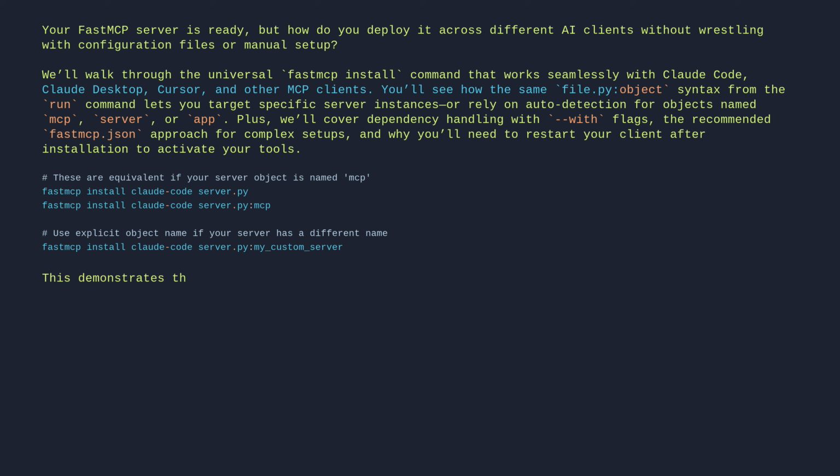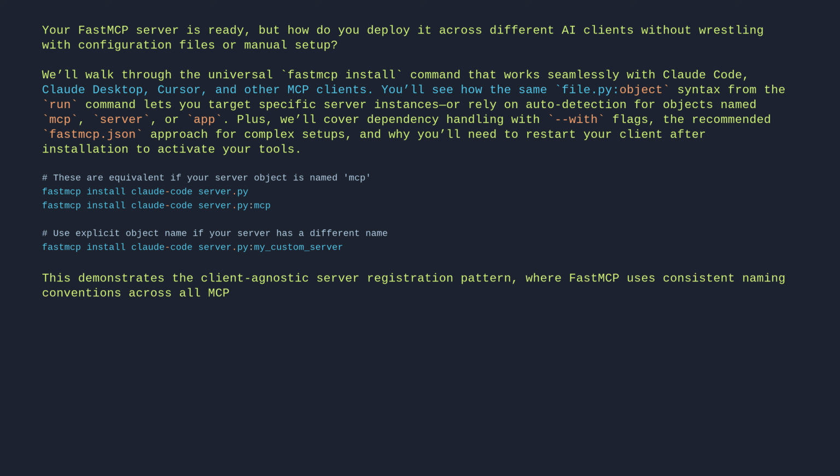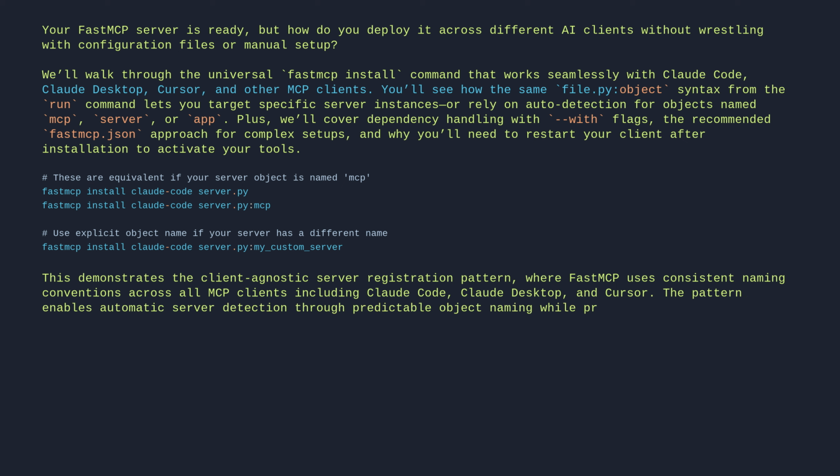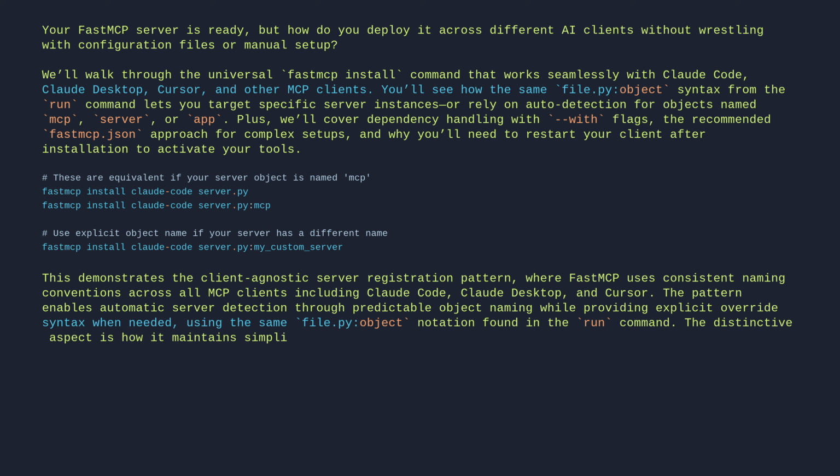This demonstrates the client-agnostic server registration pattern, where FastMCP uses consistent naming conventions across all MCP clients including Claude Code, Claude Desktop, and Cursor. The pattern enables automatic server detection through predictable object naming while providing explicit override syntax when needed, using the same file.py:object notation found in the run command. The distinctive aspect is how it maintains simplicity for standard cases while supporting precise control for custom configurations.